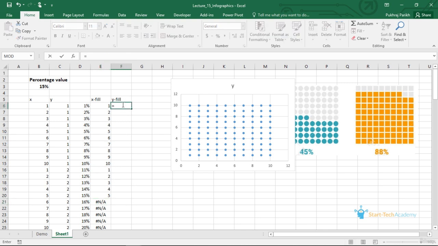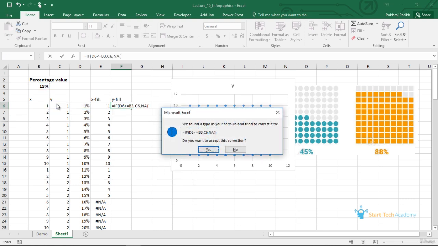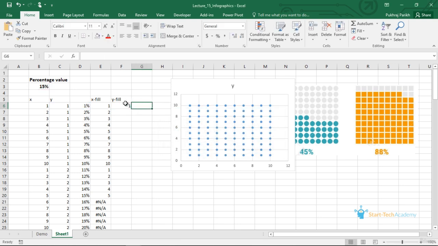Similarly for y, if that percentage value is less than the color fill percent, we want the y value, else we want NA. We'll put dollar signs.